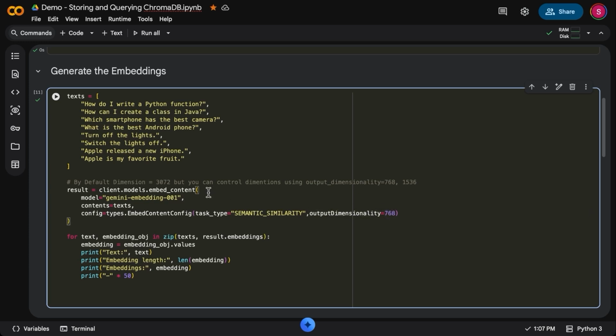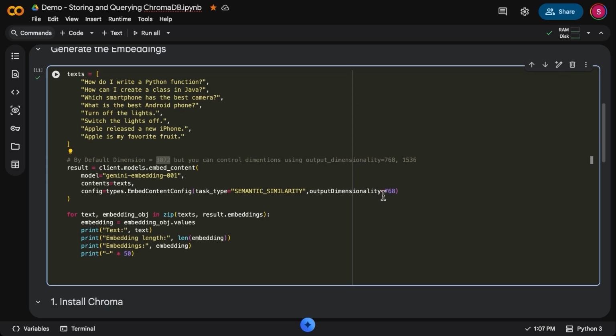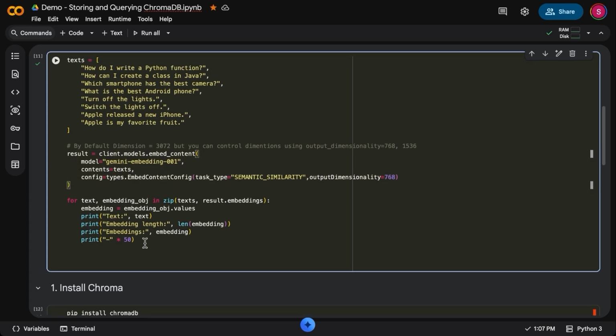You can pass up to 3072 dimensions, but the optimal dimensions are 768, 1536, or 3072. These are the optimal dimensions that you can use. Here for this example, I'm using 768 as the dimension. So this is where it would invoke that embedding model and generate the vector embeddings. And here we're just iterating through those generated vector embeddings and printing them out.